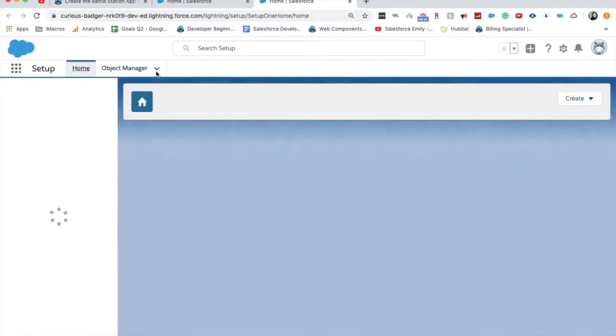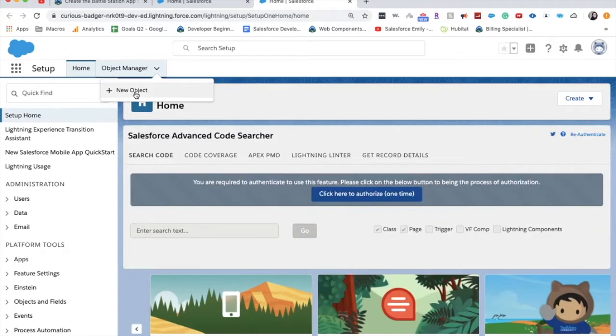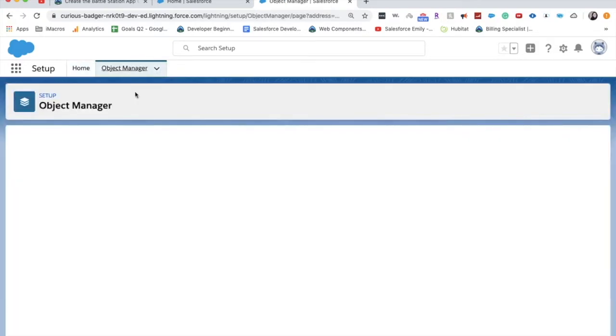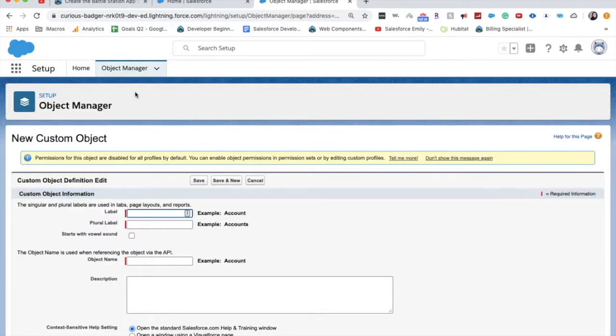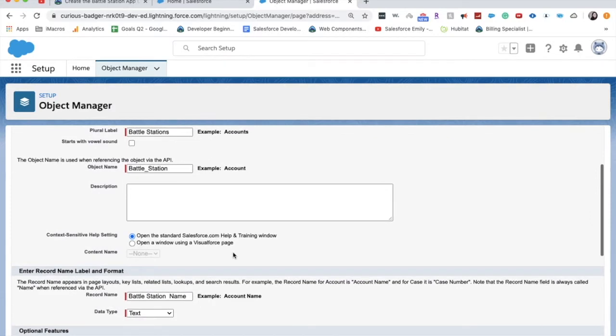And then we're going to want to create a new object. You can either click on the object manager or just click the little drop down caret and go new object. This custom object is going to be Battle Station. Be sure to make sure all of your spellings are correct between the plurals and other things, because if it's not, then you will get an error when trying to submit this.